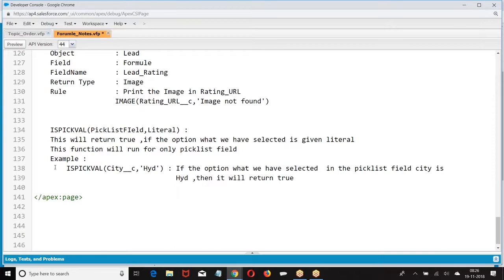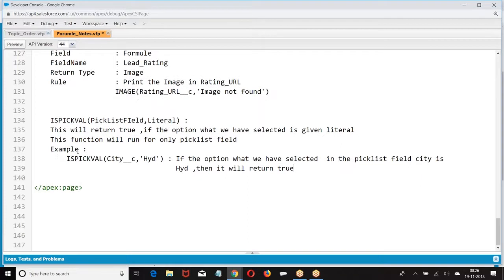If the option you selected in the city is Hyderabad, it is going to return true. Is Pickval will check whether the option you selected in the pick list field is Hyderabad or not. You want to check whether the option you selected is the same as the value I have given. It will give you true. Are you clear about this? Right. Now let us take one quick example.